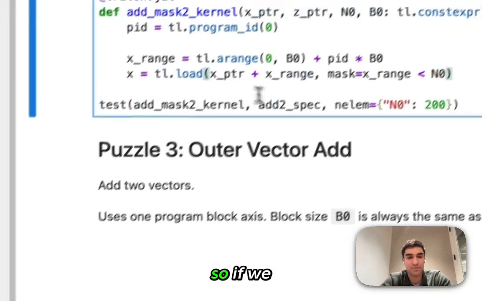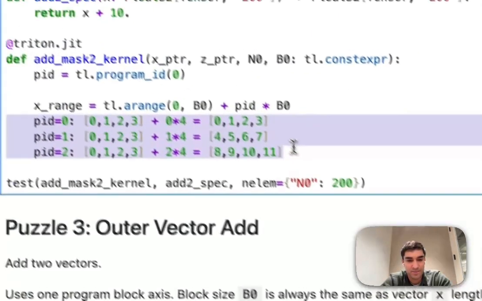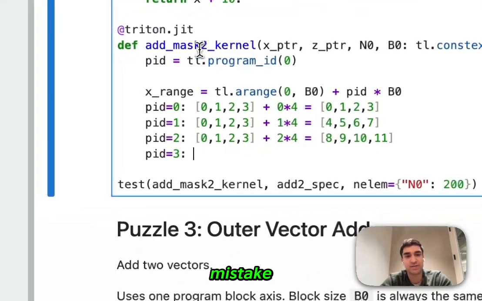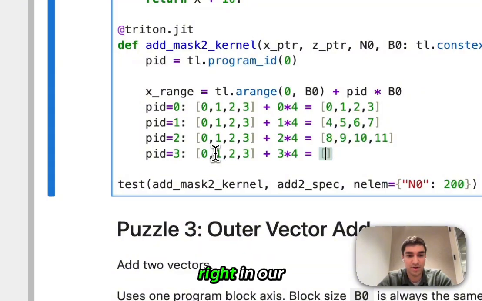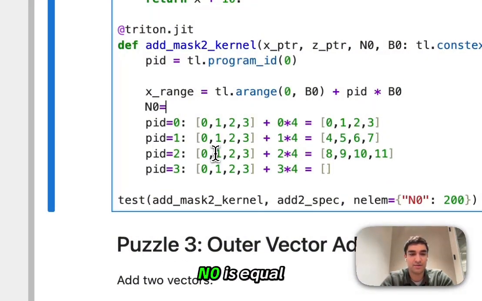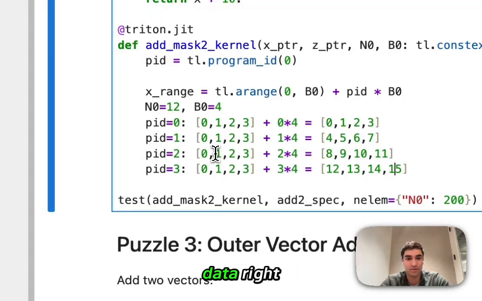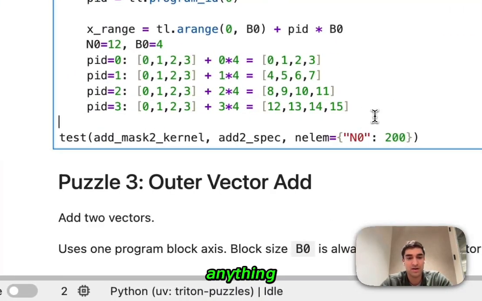So if we come back to that example that I had before, let's say that there was some mistake in the dispatching and I had an extra process ID. Right. In our example here, N0 is equal to 12, right? B0 is equal to 4. This will keep writing, and it will actually read bad data, right? Our data actually ends here, so this whole kernel shouldn't have anything.